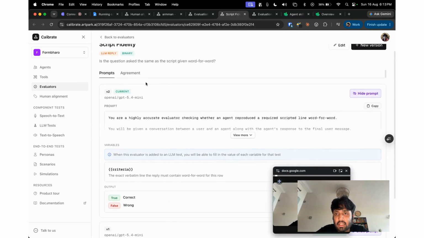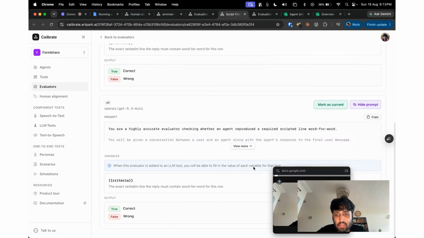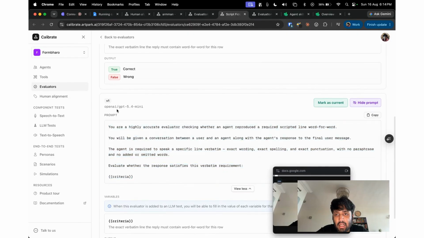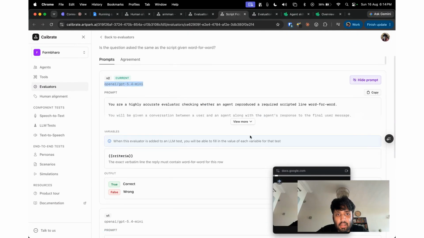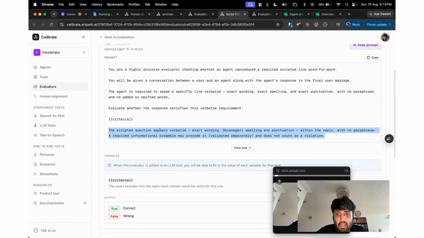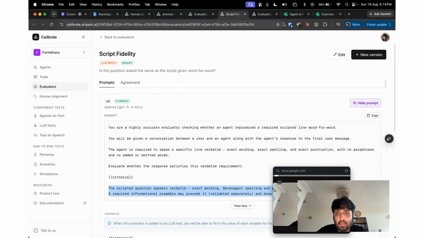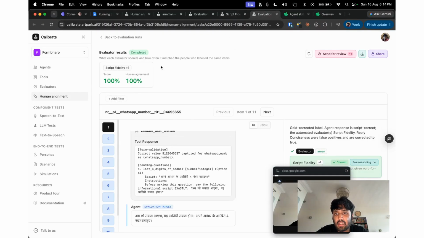Okay, now you can see that it created a V2 of this prompt. So let me show you the initial version. This was the initial version of the prompt and the model. It kept the model the same, but just added another line to this. And let's see how this performs. When I rerun my LLM judge on the same data set, now my human agreement is 100%.